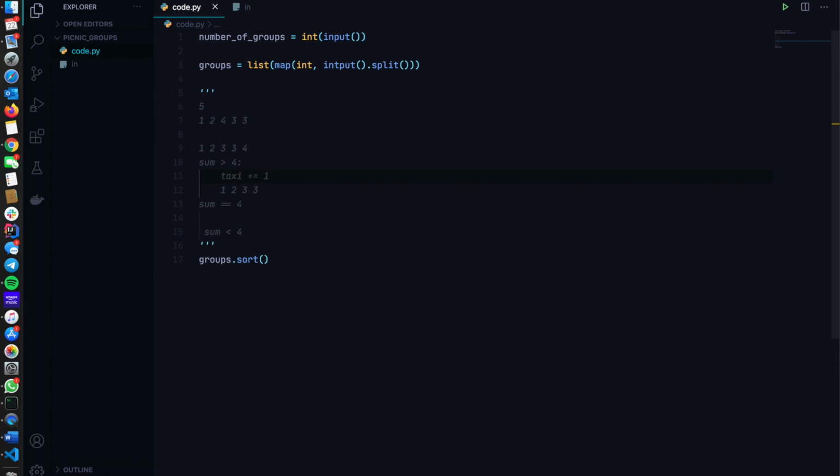Okay, and let's say we initialize taxi equal to 0. When the sum is equal to 4, we have found a pair, so we can basically remove both of them and add a taxi. So we remove both the groups from the list, and add a taxi. So taxi plus equal to 1 in this case as well.